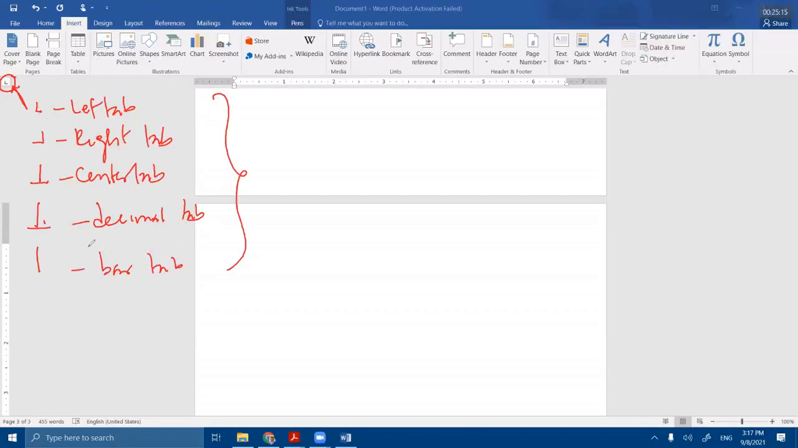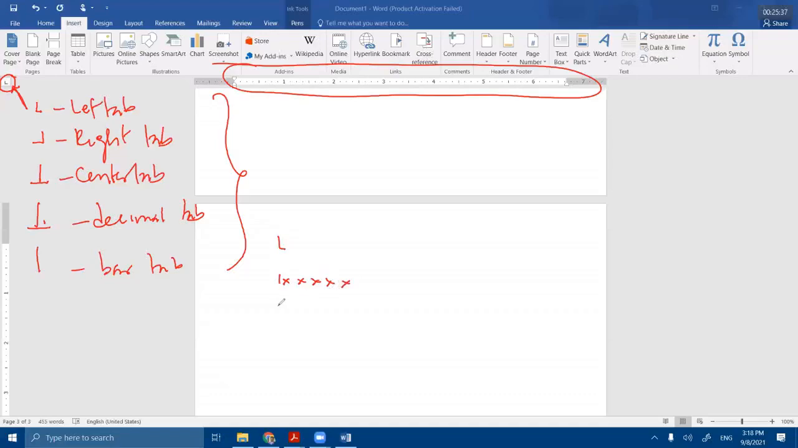Using these tabs, we can place the tab position in your horizontal ruler. This is the horizontal ruler. Okay. If you place the left tab here, when you press the Tab key on the keyboard, the cursor moves here, you can type like this and enter here. So you can observe the left side is aligned, but the right side is not aligned.